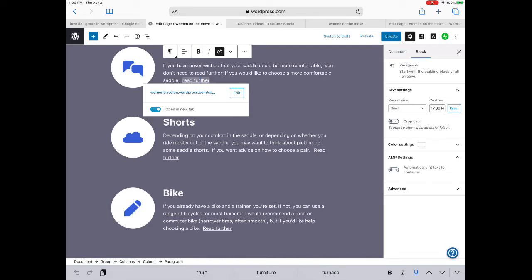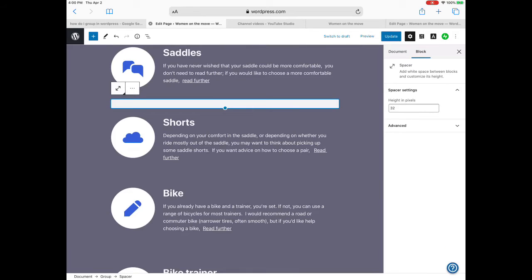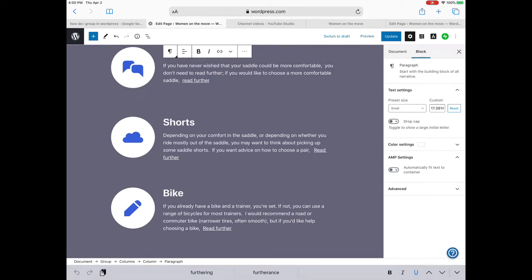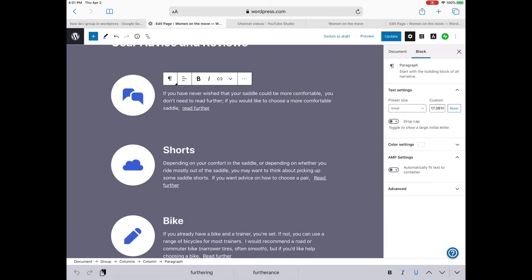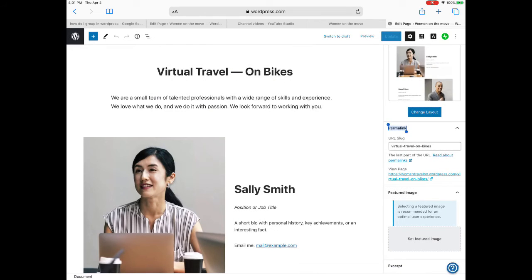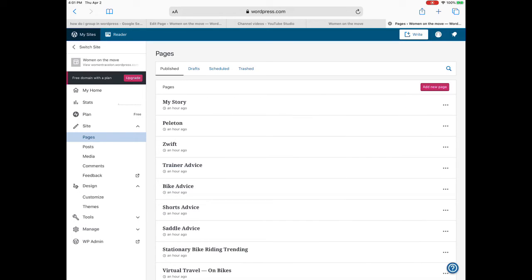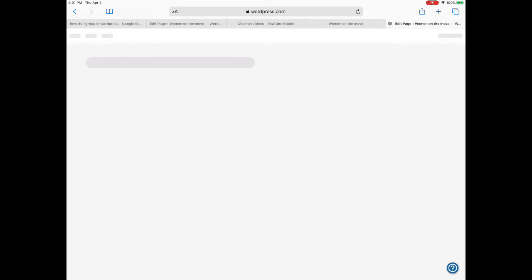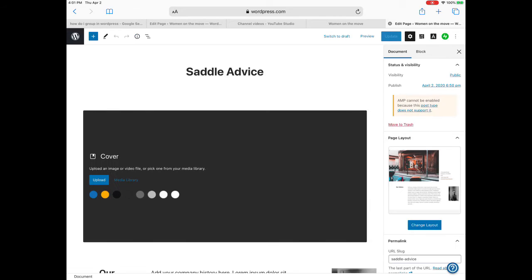So I have a link on them that allows me to say, okay, here's how you can read more about this. I don't have it as a button because I couldn't figure out how to make that be small. So I have this framing like this. I want all of these to be pages that look the same. So I went in and made one called Saddle Advice.